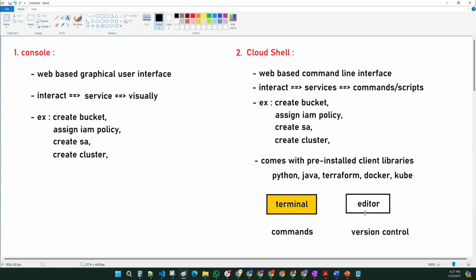Here also you can create scripts and commands. You can run them in the editor, and also in the terminal you can create commands and scripts. But the editor supports the version control system. That is nothing but your file can have multiple versions. It supports Git also, Git versioning. That is the advantage with the editor.